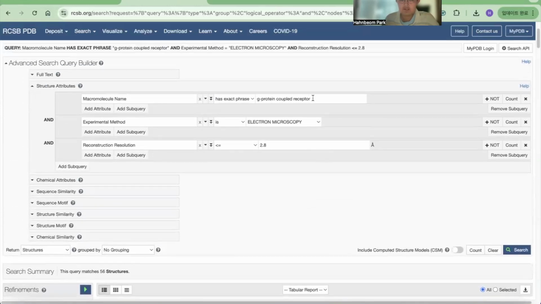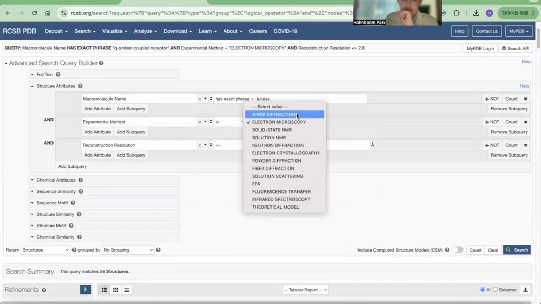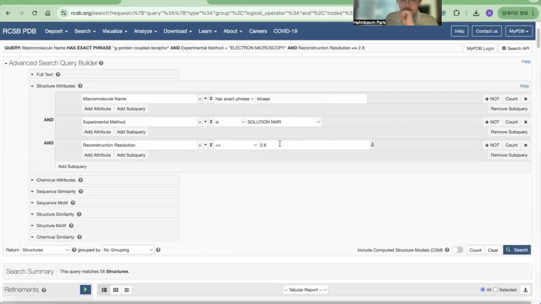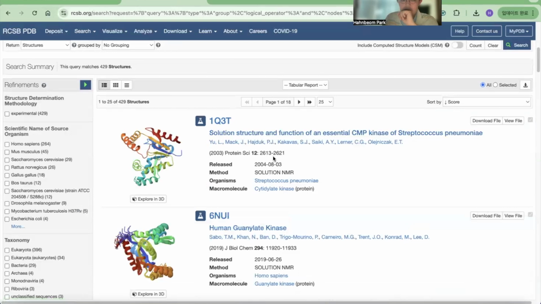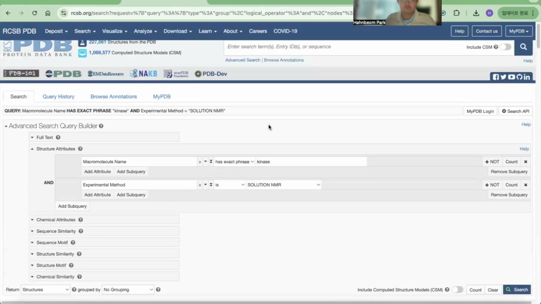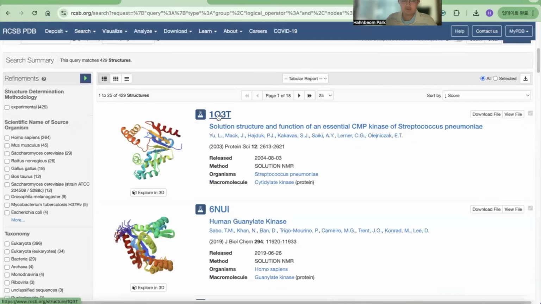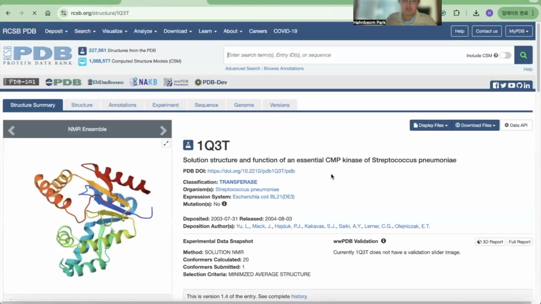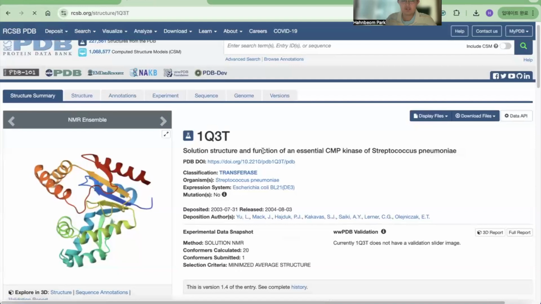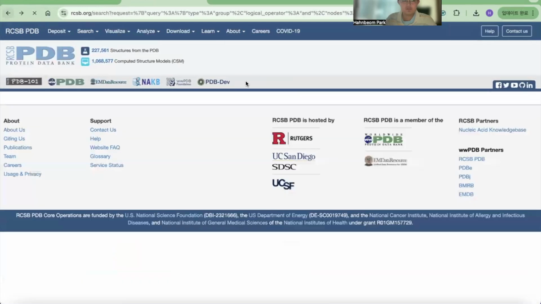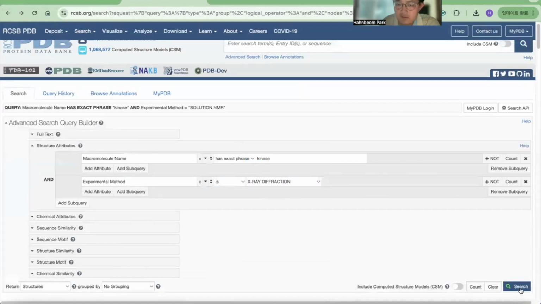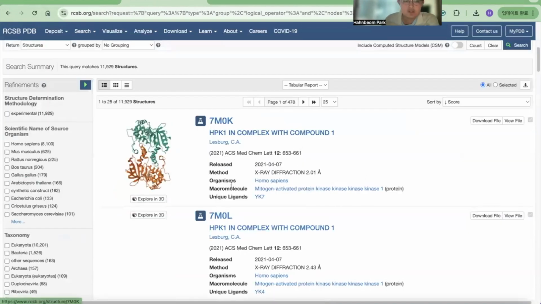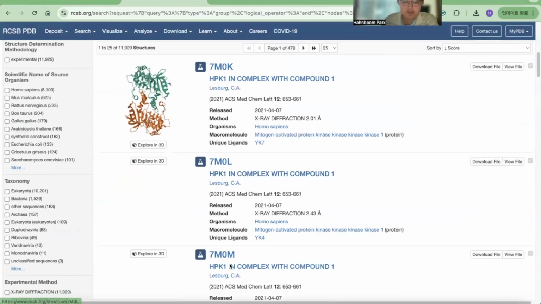So you can do a similar thing on kinases. And you can select solution NMR. This doesn't work. Then you can find 400 NMR structures for kinases. Yep, and also you can click onto it. And then, yeah, same story. You can look at how this works. Of course, you can search for crystal structures for this. And yeah, there are many crystal structures for kinases.